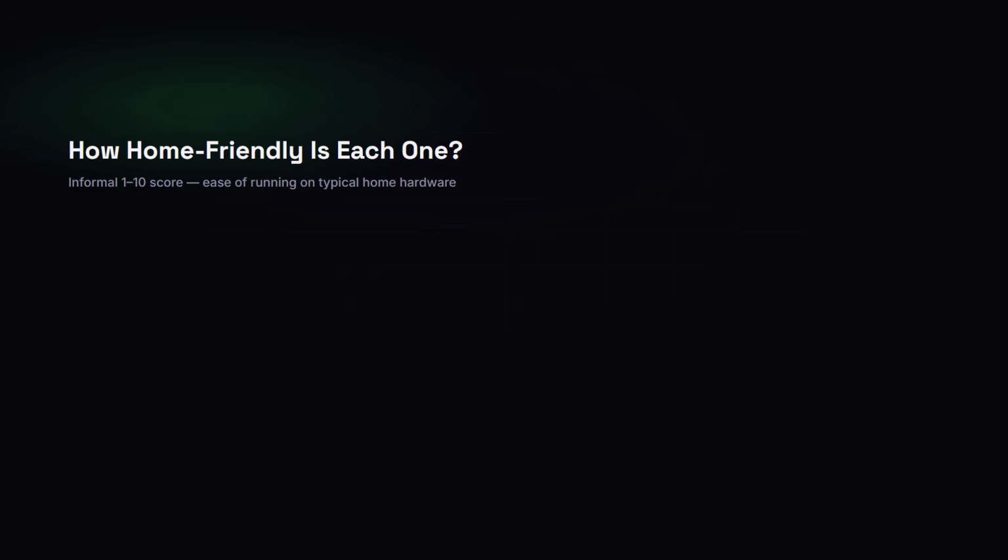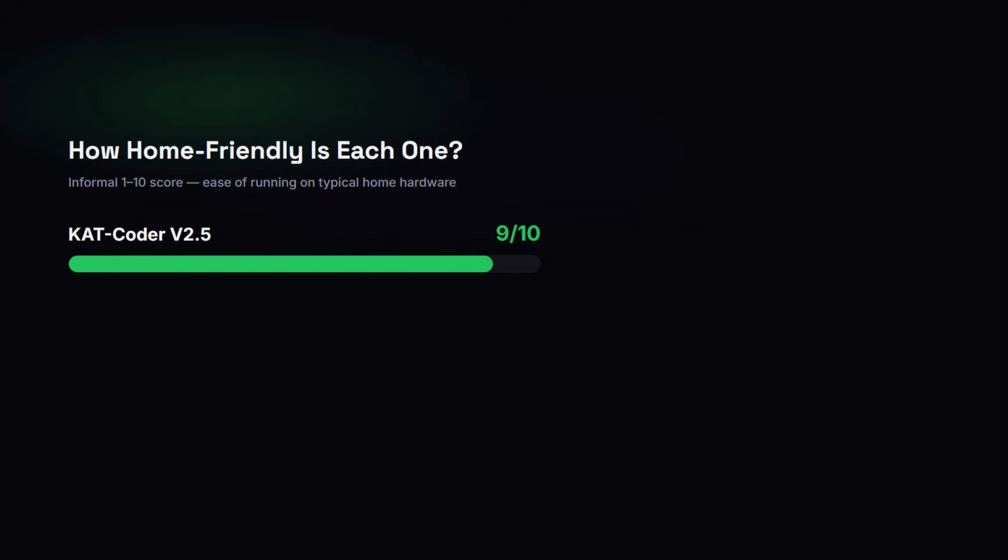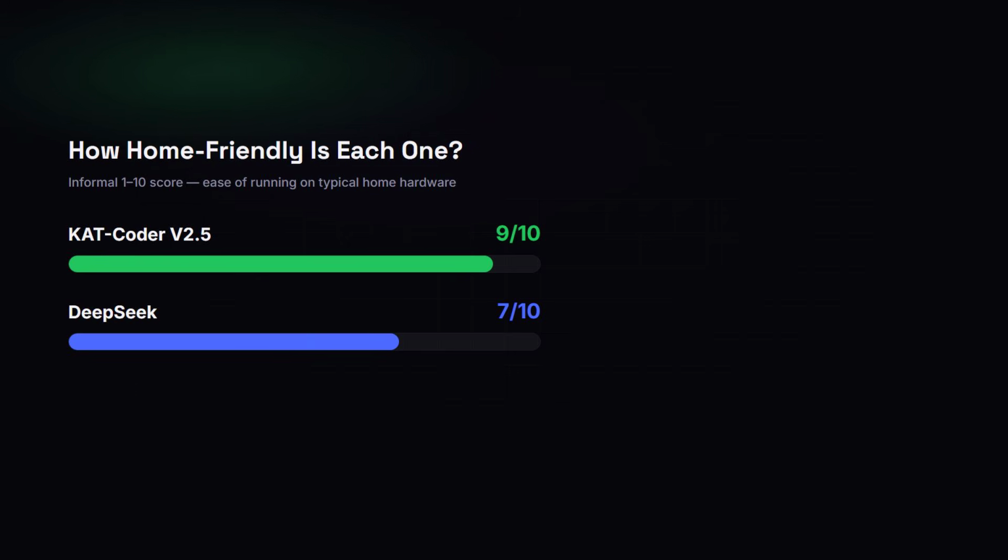If I had to score how home-friendly each of today's models actually is, KAT-Coder, easiest, small, focused, runs on almost anything. DeepSeek's distilled version, solidly accessible on a single good GPU. Kimi K3, technically possible, but only if you're serious about the hardware. None of that is a knock on Kimi. It's just the trade-off of going bigger.